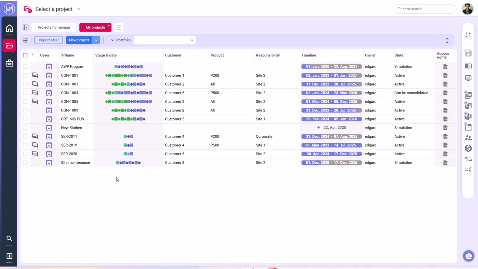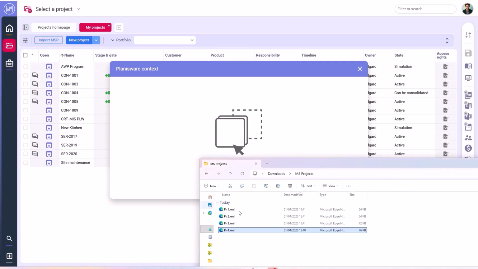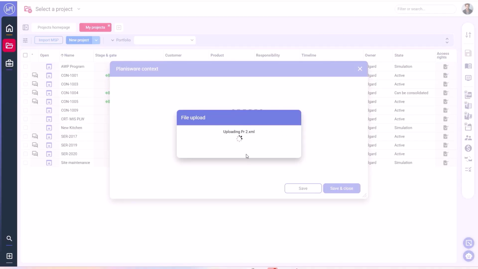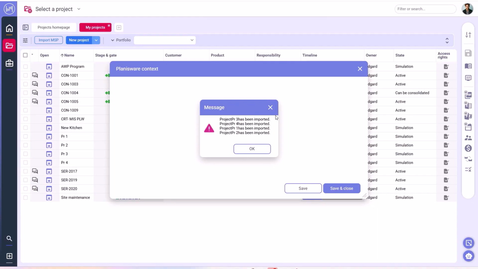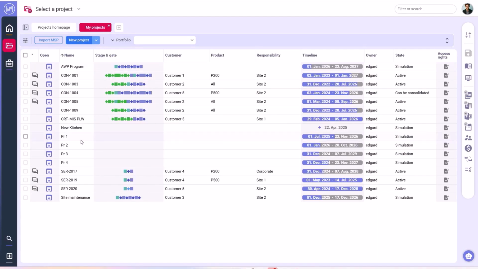Here I can see a list of existing projects. We have a standard connector to MS Project that lets you either import projects one by one or by running a bulk import. That's what we're going to do here. I've already exported a few MS Project files, so I can drag and drop them all at once. It's loading each of them and confirming they've been imported.